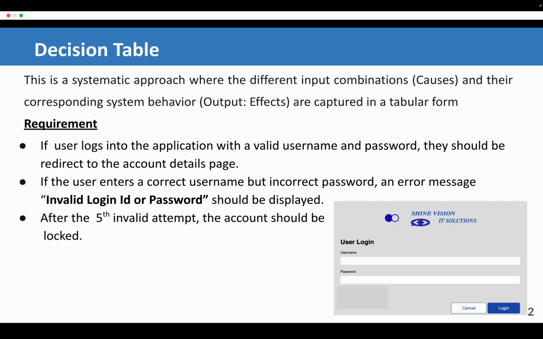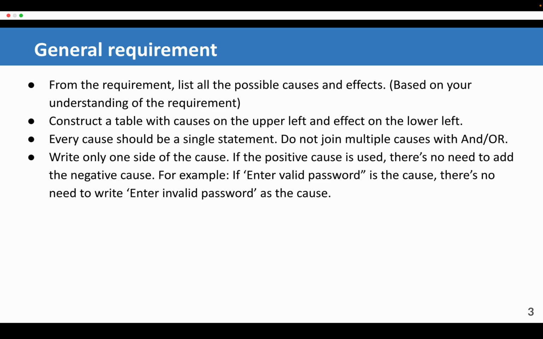Now, to test this system, or to ensure that our system meets all these requirements, we can use the decision table concept. From this requirement, first we'll list out all the possible causes and effects based on our understanding of the requirement, and then we are going to construct the table. In the table, the causes will be listed in the upper left and the effects will be listed on the lower left. It's the standard way to construct the decision table.